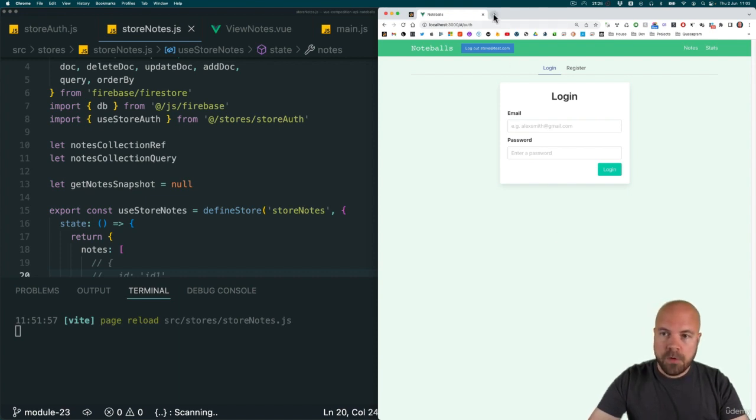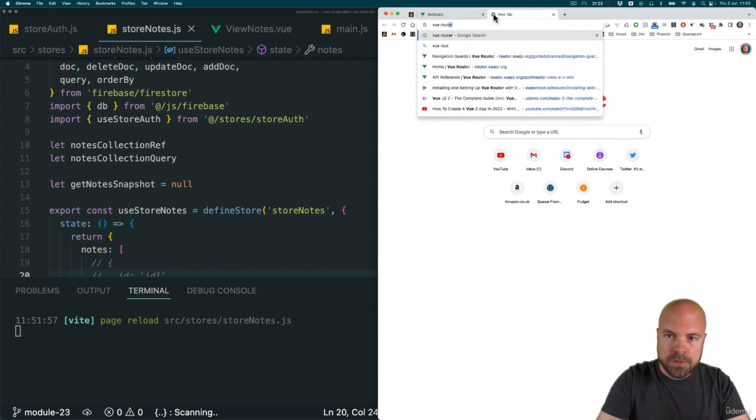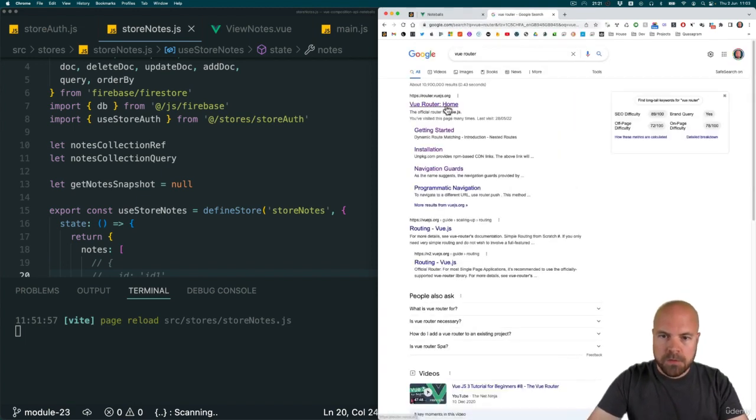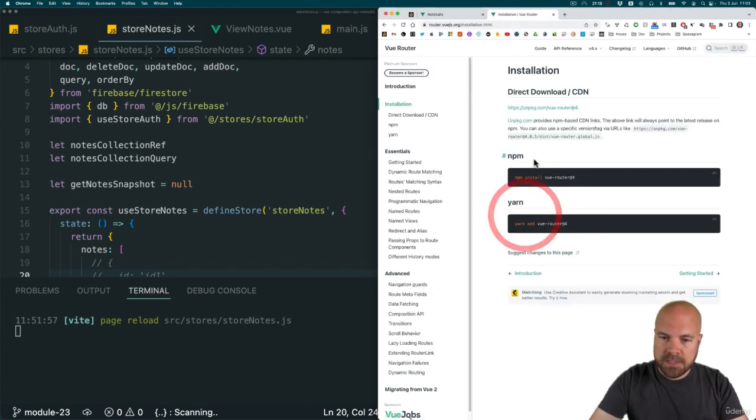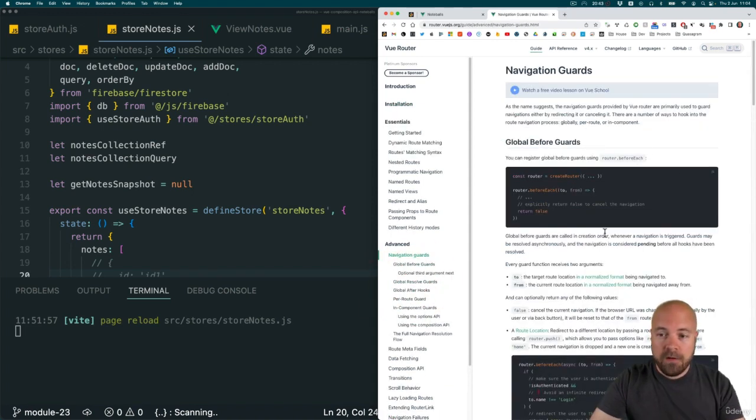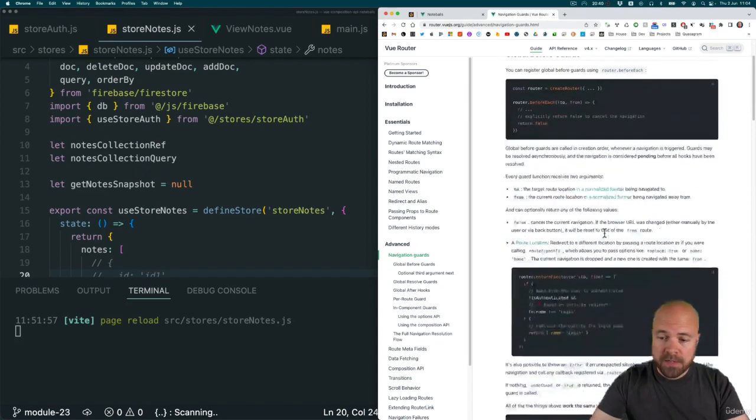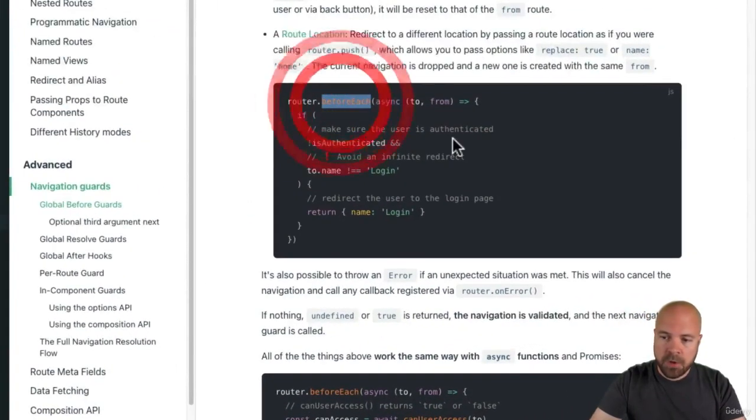So let's jump to the Vue Router website. I'll just Google Vue Router, jump to the website and get started. And then we're going to jump down to navigation guards. And we're going to be using a global navigation guard, this beforeEach hook.